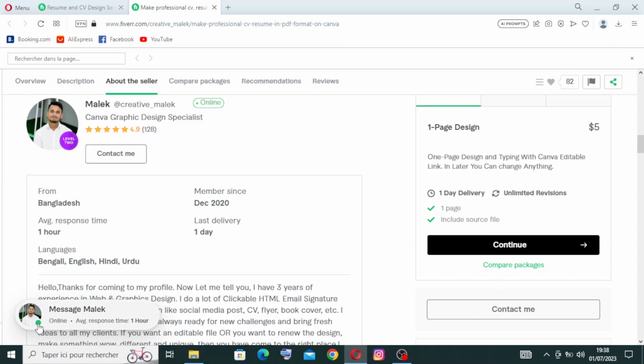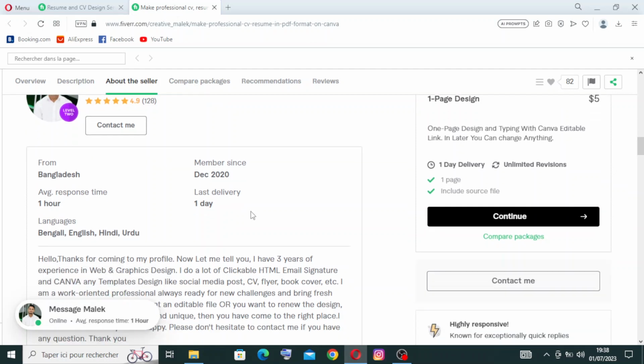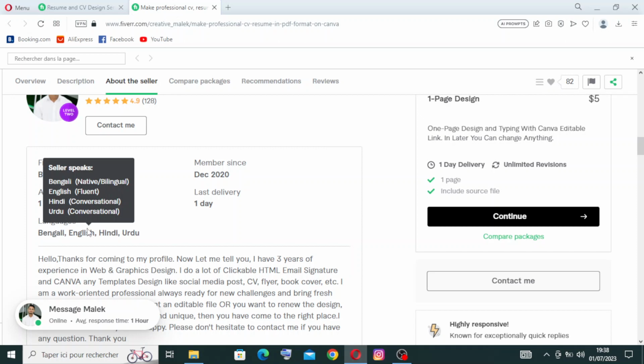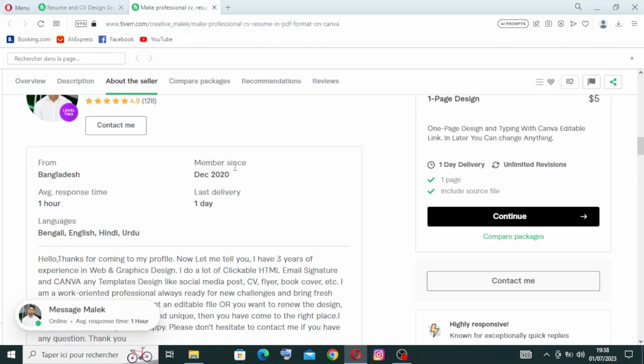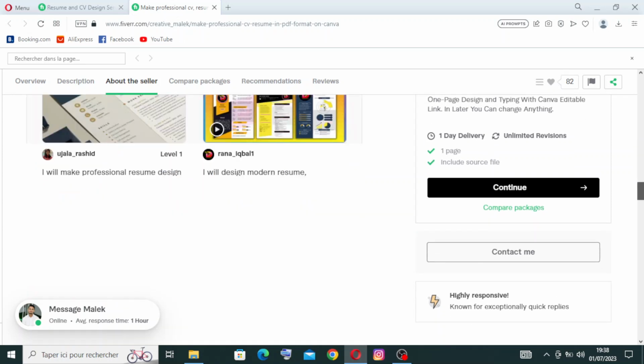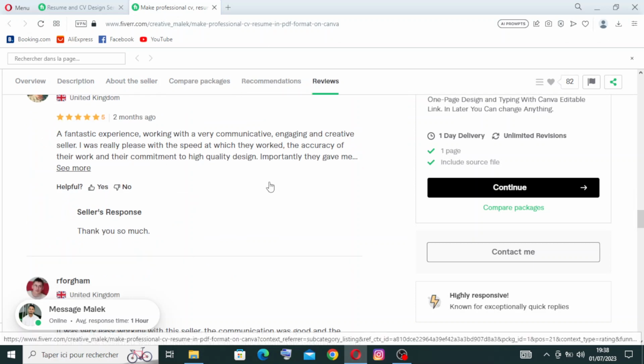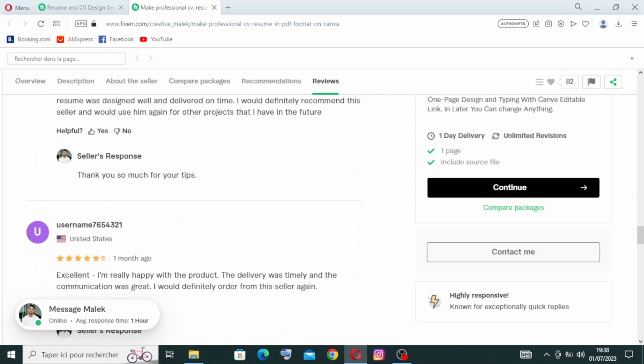You will find it with this green button, and you also have this information about the seller: the country, the languages that he or she speaks, how long he or she has been a member on Fiverr, and also these overviews from people who can recommend this gig or not.